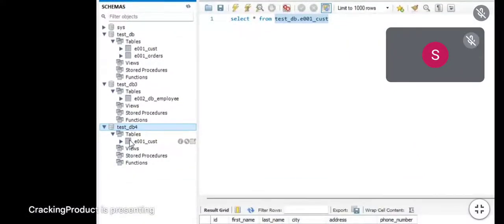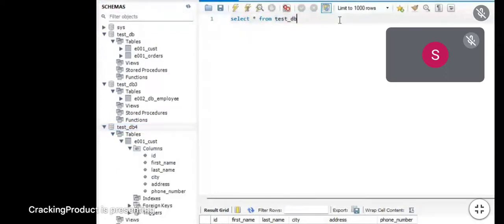I'm going to click on that. It's going to create a database with all the columns and names: ID, first name, last name. Let's do a quick check if things are working properly. So test DB 4.